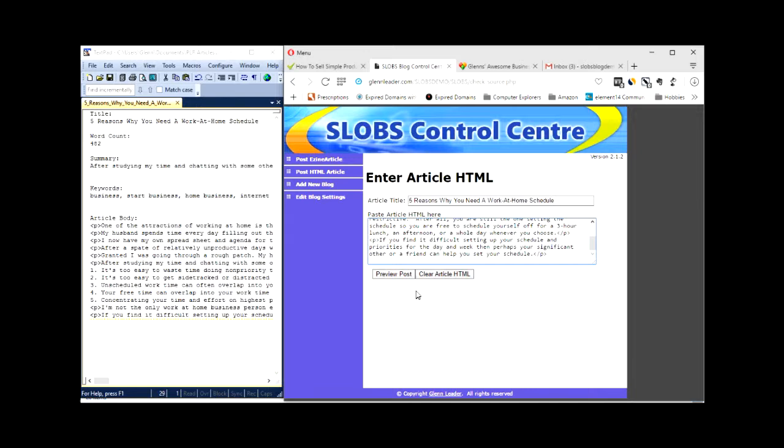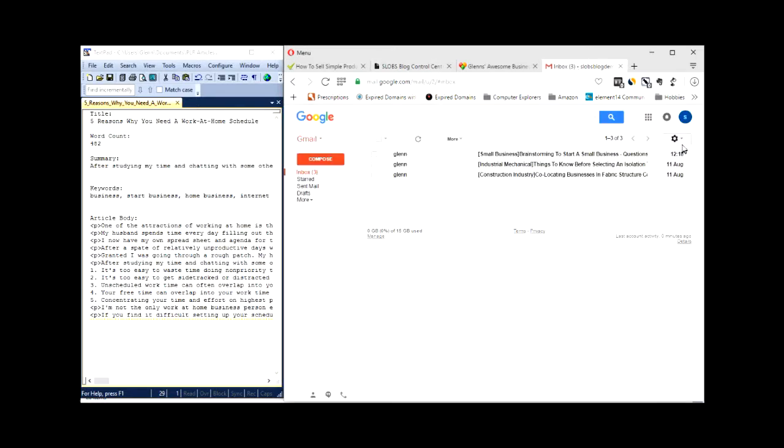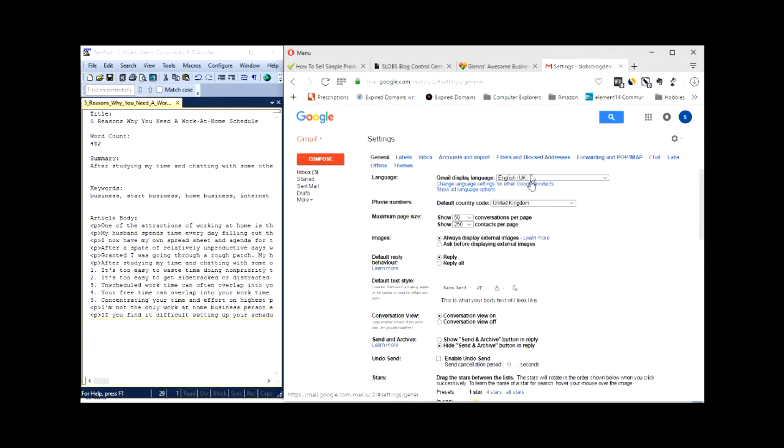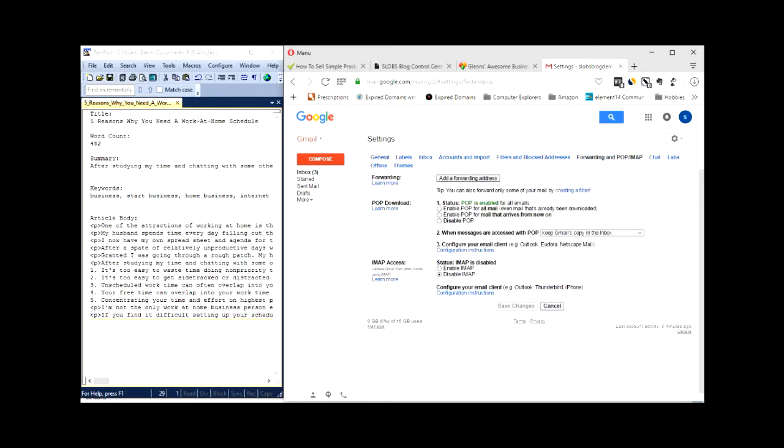Now before I post this, what I should really do is actually show you a slight modification to the email system that's receiving the emails from the software. So I'm going to go back to Gmail, click on the cog, come down to settings, and what I want to do is go to forwarding and POP, and where it says in POP download, when messages are accessed with POP, at the moment it's set to keep Gmail copy in the inbox. We now have another, well, it's 3 more options. What I want to do is for it to delete the email, and then I'm going to save the changes.